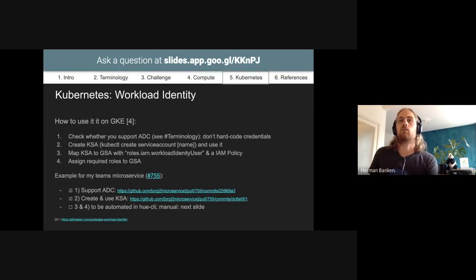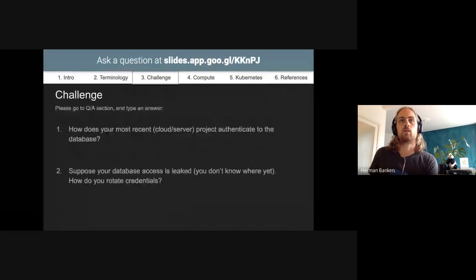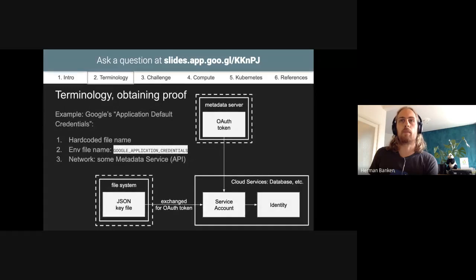So how would you use this on, for example, Kubernetes? First, you must use a certain process which is called application default credentials. I already mentioned that term, but I did not really state that correctly. So let me go back a little bit. Application default credentials is a thing from Google. It is actually not a way of managing credentials, or it is a way of managing credentials, but it's not a credential itself. It is a strategy.